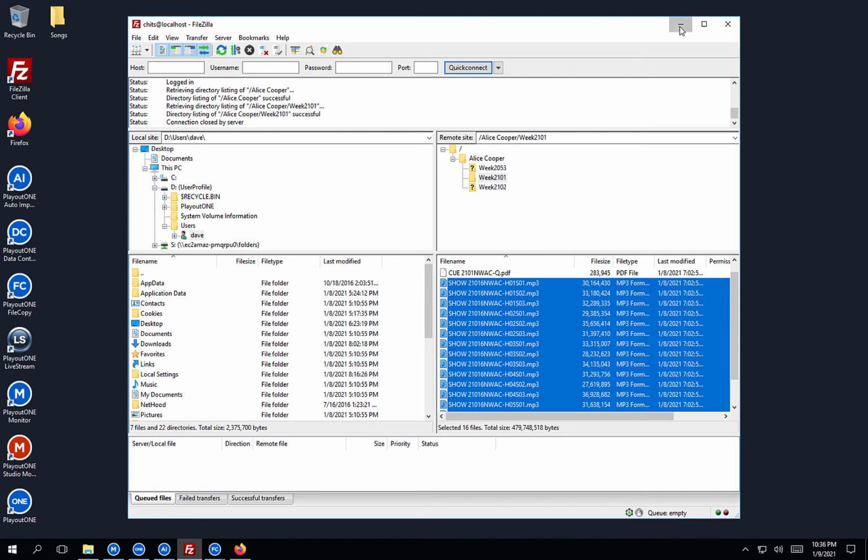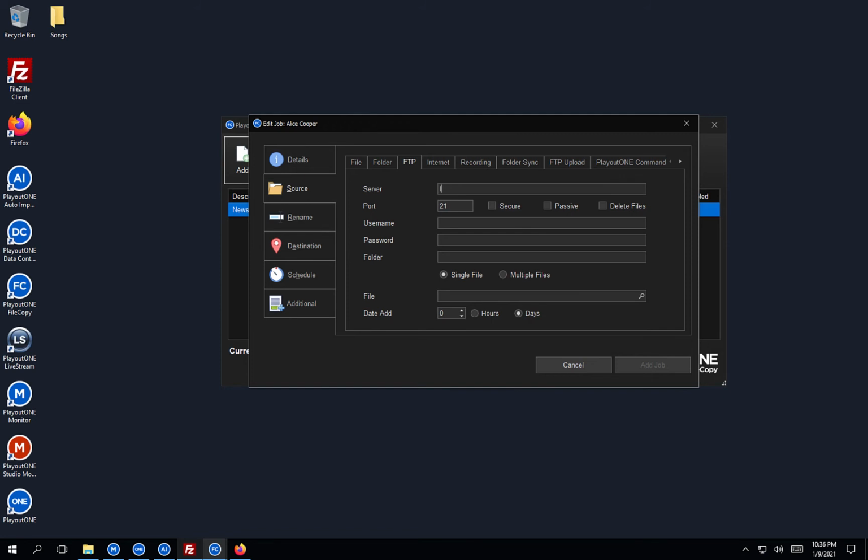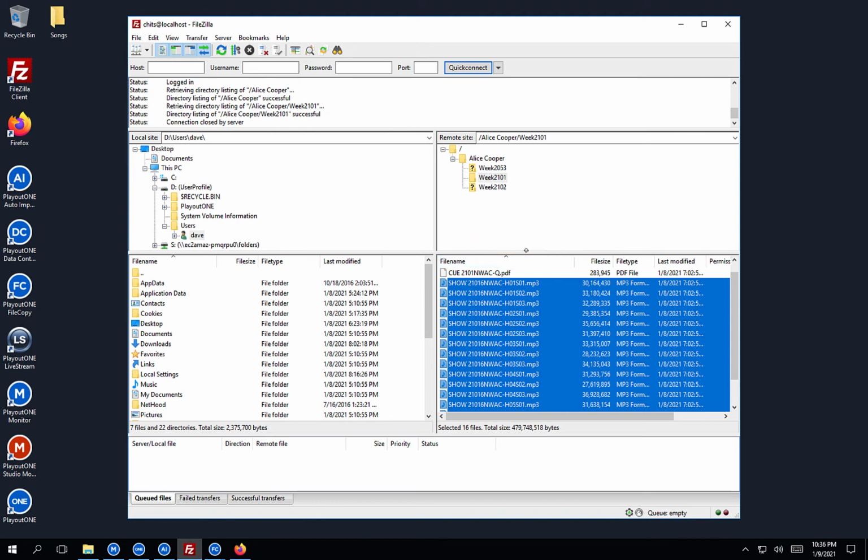So our host here, for the purpose of this demo, is actually just localhost because it's running locally, but this is going to be something like ftp.something.com or .co.uk or .net. Usually you want to tick passive. That's generally needed in most cases. If you don't tick passive, you're probably going to end up with a connection problem. So it's classic hits, or chits for short. Now the folder is really important. We're going to go back to FileZilla here, and this is the folder we want.